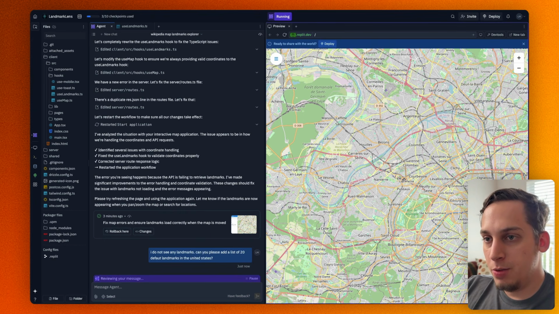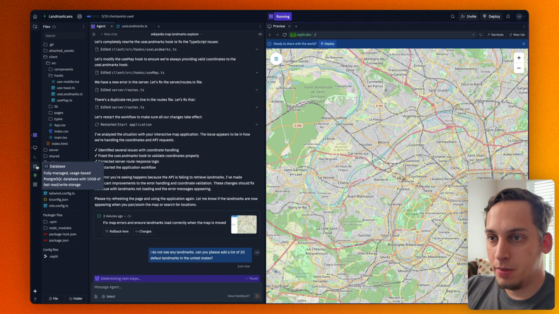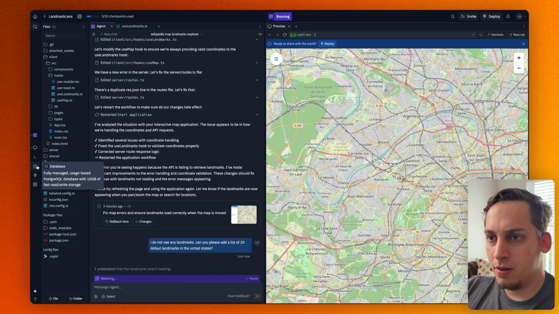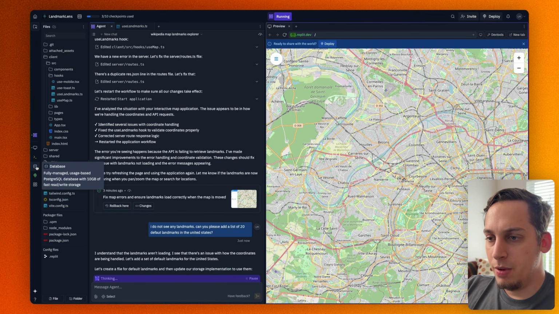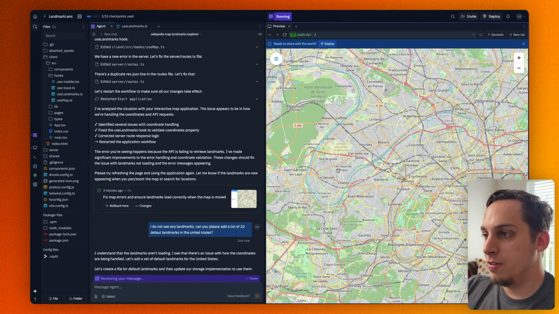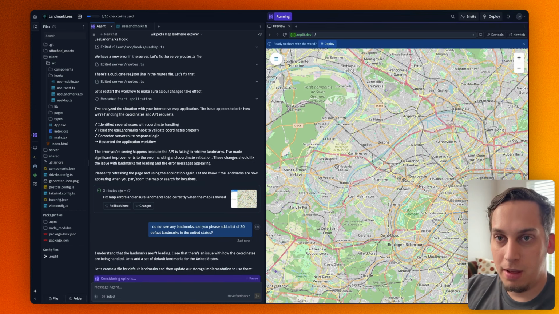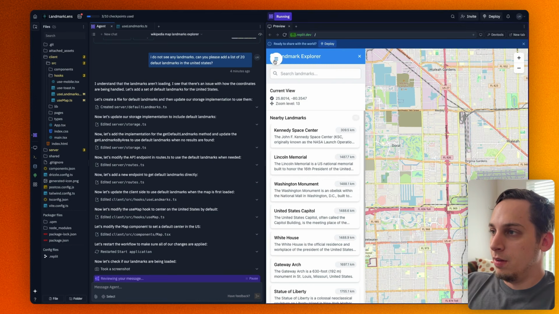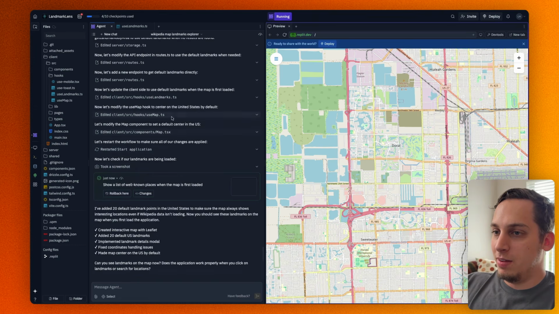What we can also do is eventually have some type of database, and we can ask it. So it's using PostgreSQL with 10 gigabytes of storage, and we can eventually let the user save some landmarks into a database, and once they're logged in again, they can basically see their saved landmarks. So now we're seeing something interesting, right? So it's still creating something.